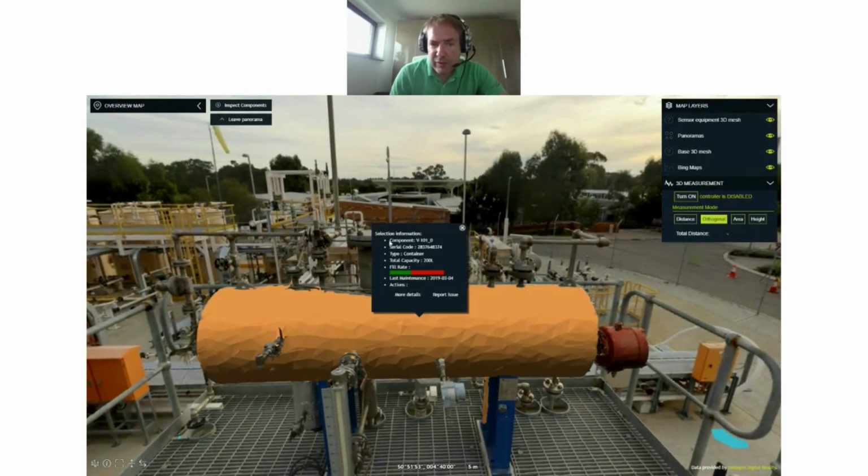These include static properties like a component name, a serial code and type, and total capacity, but there is also some real-time information there. So I have an up-to-date view on the fill rate and also on the last maintenance date. So this combination of both static and dynamic data really makes this a smart site application, helping you to manage a site in an efficient way.